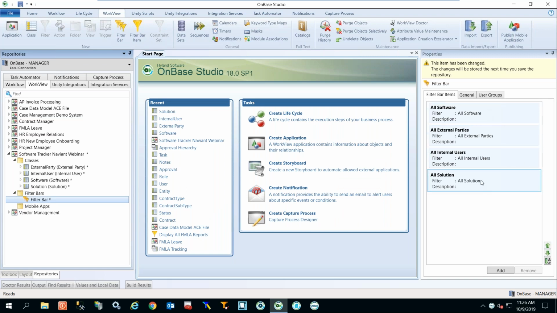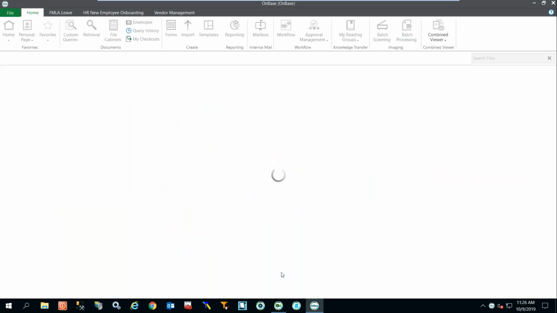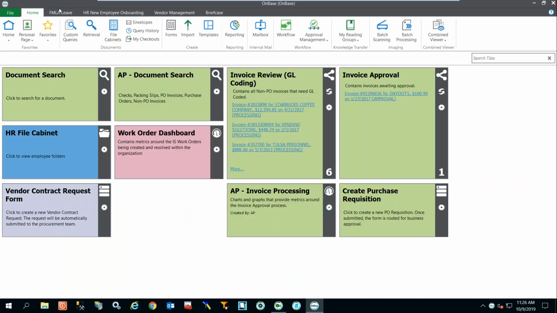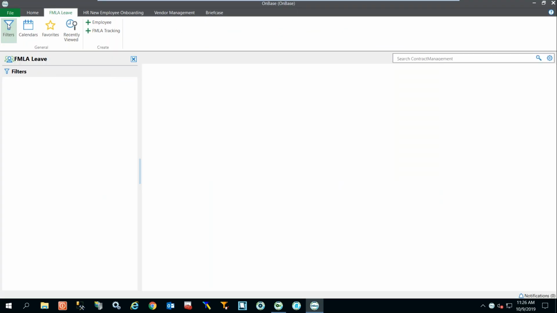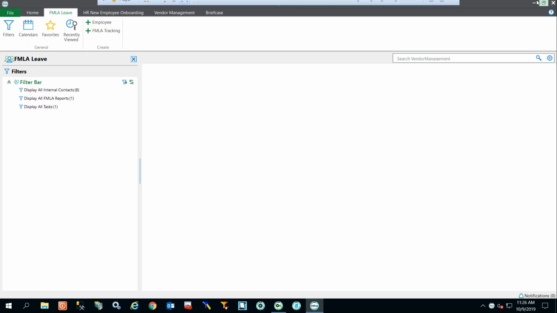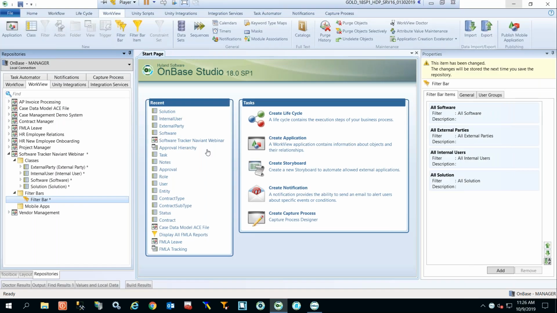So these filter bars that you see here that we've created basically automatically right off of our Excel document are the same filter bars that we would see over here on the left-hand side. So in this case, this is an FMLA leave application. Here's my filter bar: display all internal contacts, display all FMLA leaves, and then all tasks that are currently in flight for this application. So these filter bars are your ability to parse that out.